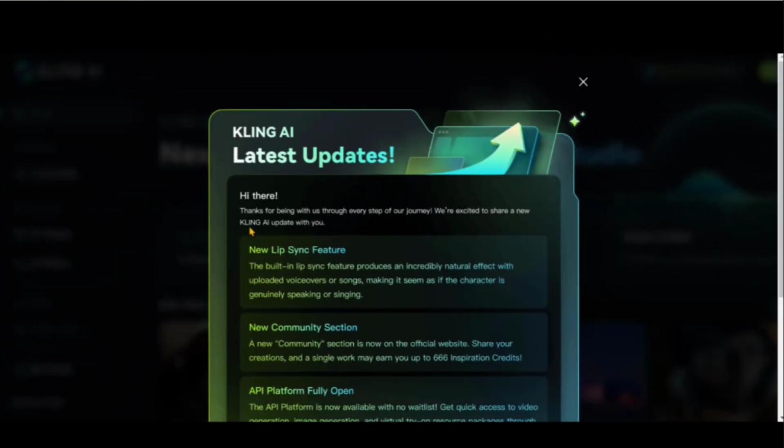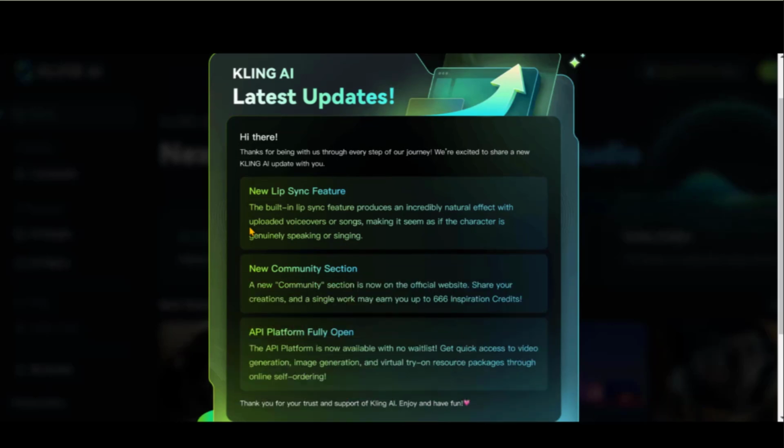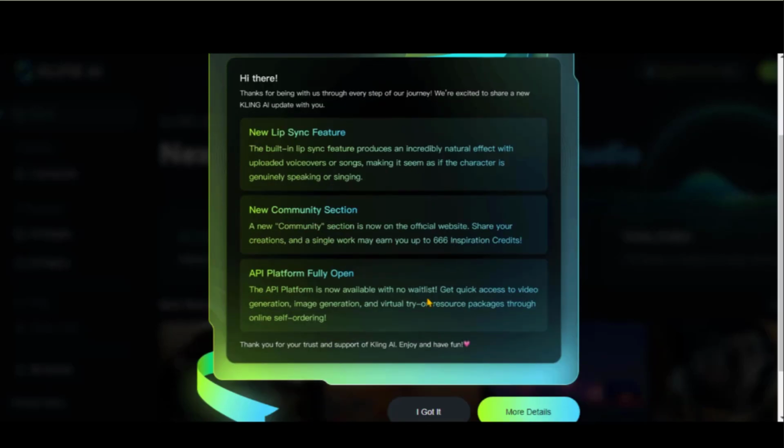Kling has also updated its version to Kling 1.5 by adding a lip-syncing feature. Here are some examples of the outputs.